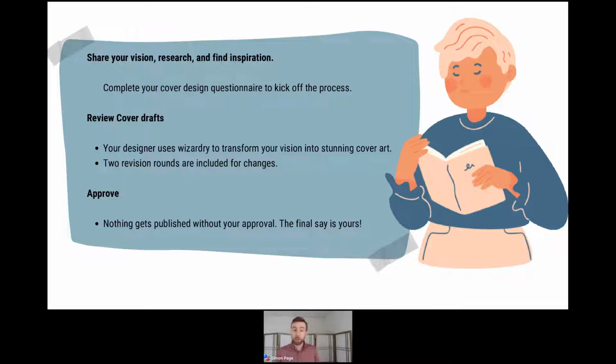So we'll speak more about this and the other stages in more detail soon, but rest assured that there's a video to help you navigate the questionnaire in Octavo. And again, once you see that first cover draft, that's not it. You do have an opportunity to review and revise. So your designer, again, they're going to use that wizardry to transform your vision into stunning cover art. And again, I'm going to show a time lapse of that process shortly. Then a draft comes to you for your review in the same PDF format that I showed just a moment ago. And you get 2 revision rounds to request any changes.